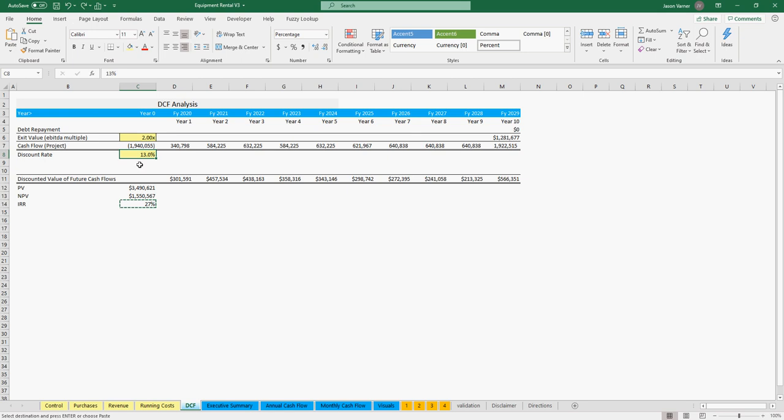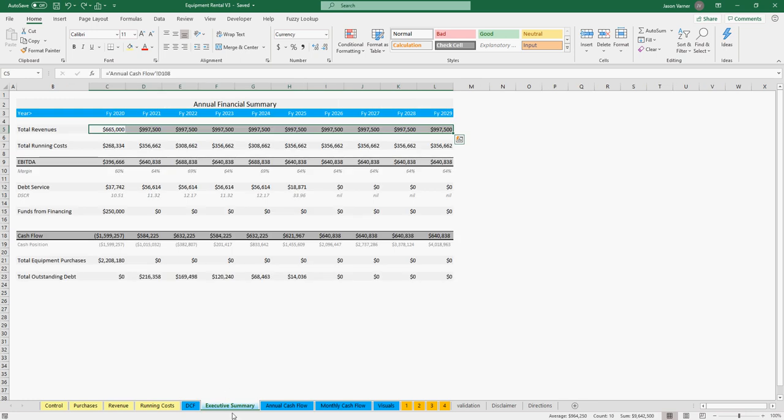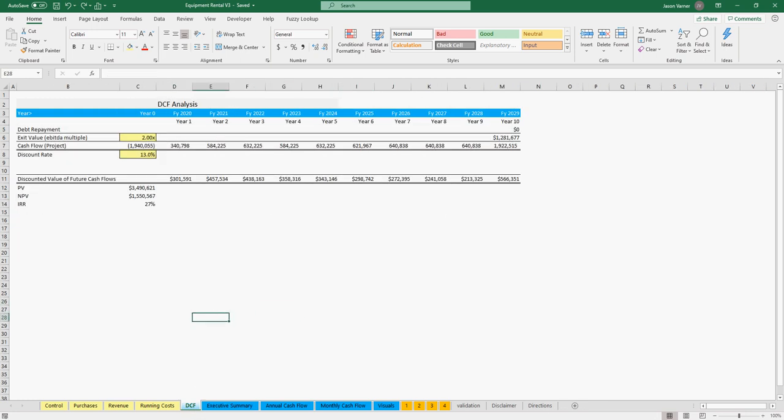That's why internal rate of return is useful to know, because it's basically saying how risky the future cash flows are based on how much it costs to acquire those cash flows. So that's the updates to V3. Again, just adding an executive summary and a discounted cash flow.